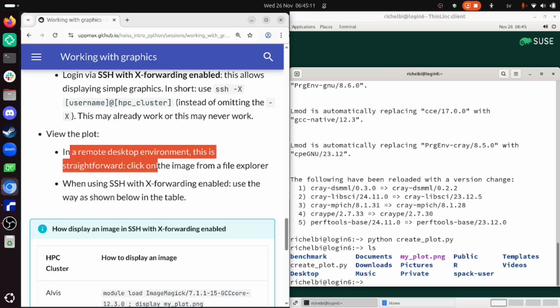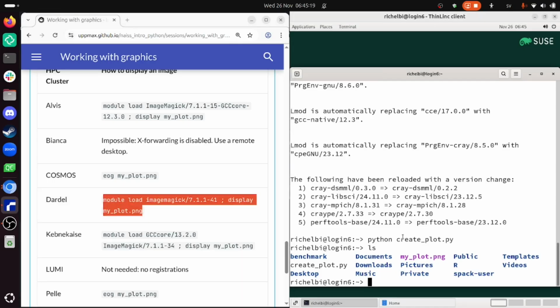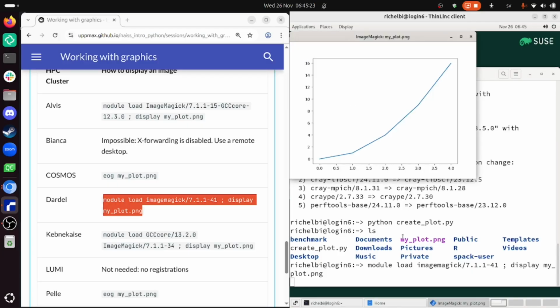View the plot. In this case it's not straightforward. In this case we need to run this on the terminal. So I copy paste that. And there we see my plot in full glory.